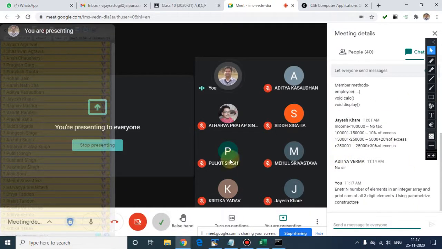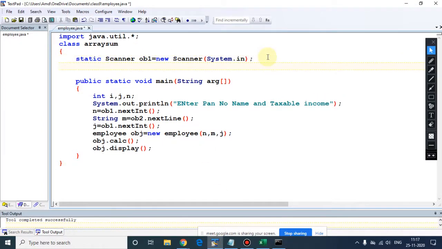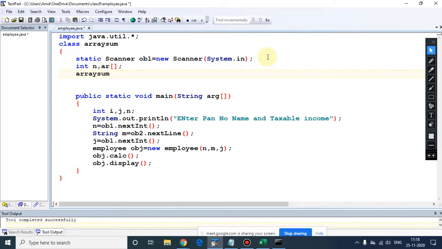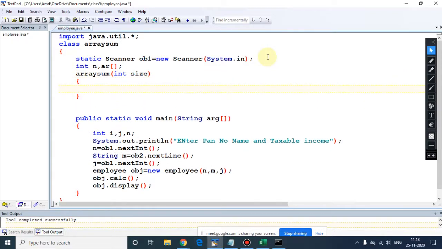Okay, the question I have posted in the chat box, and the same question we are going to discuss. So now in this question, how many inputs are required? The inputs required are the size, that is your n, and the array. So now whenever you are using the array in your constructor, in the constructor we can use both. In the parameter we will use the parameter for size only. And now see, the array declaration we have done in the global area.